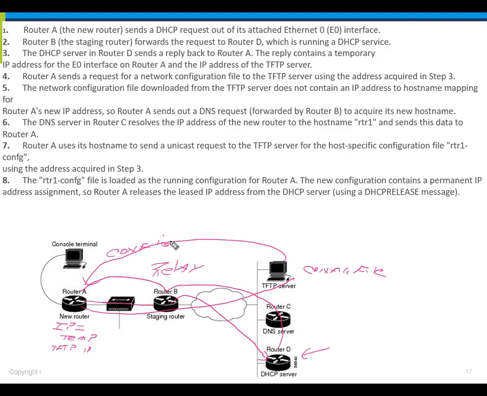Config file. I spelled that very poorly, didn't I? The network configuration file downloaded from TFTP does not contain an IP address to hostname mapping for router A's new IP address. So router A sends out a DNS request forwarded by router B to acquire its new host name. The DNS server, router C, resolves the IP address of the new router and sends it its host name, router 1. So now it's finally got its name, router 1, and sends the data to router A.